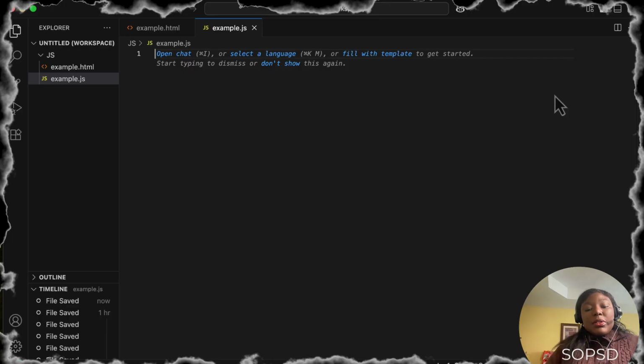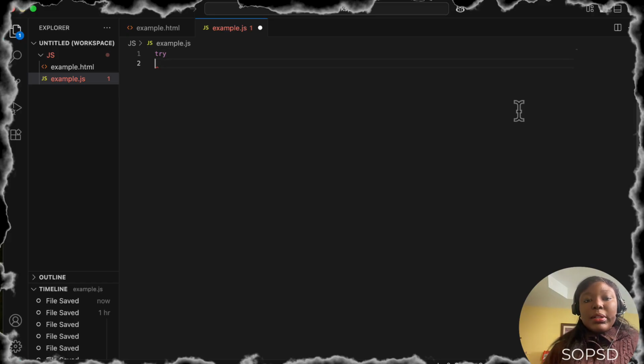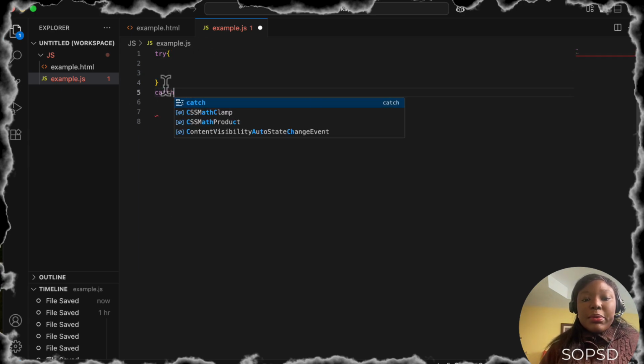Alright, so in JavaScript we use the try catch block. Whatever code might result in an error will be in a block we call try, and within the braces you write all of the code that might fail when you run the code. And then you have a catch block, and in this catch block you put what you want to do when this code fails.